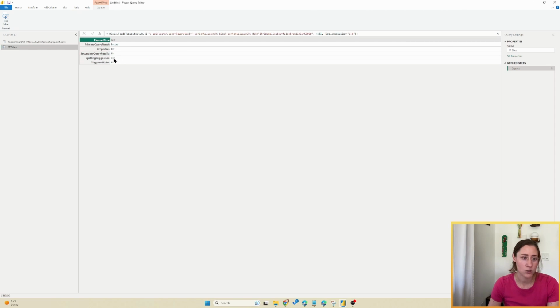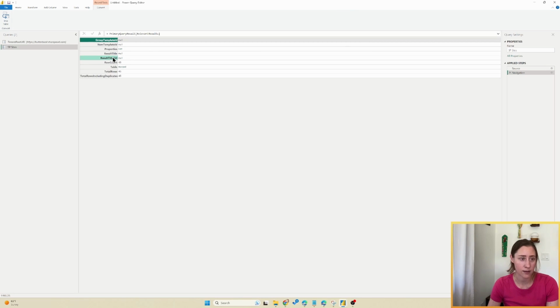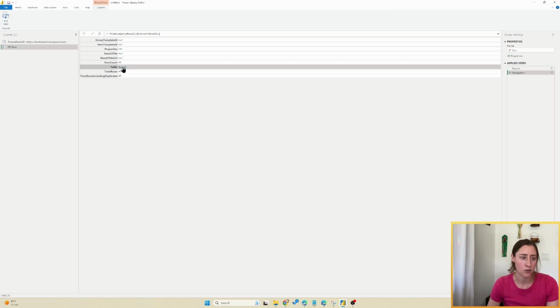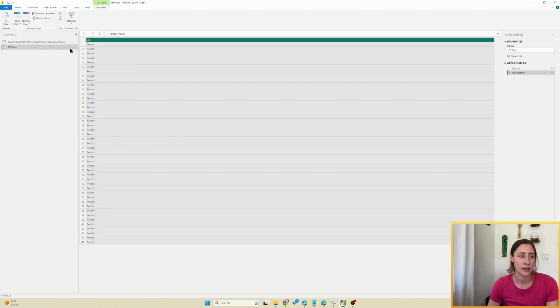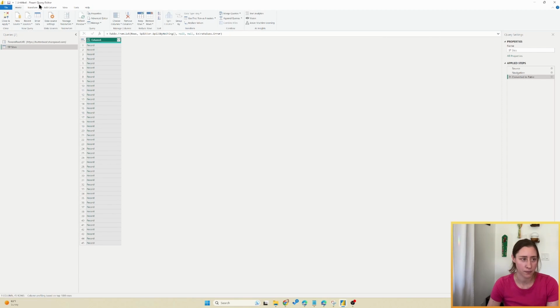So go to the primary query results, click on the word record to expand it. And then go to relevant results here and click on the word record to expand that. And same thing, we're going to go to table, click on the word record to expand it again. And now we're going to click on the word list next to the word rows here, expand that. And this we're going to convert to a table. So there's this to table button in the top left, click that. And then click OK on the box that pops up.